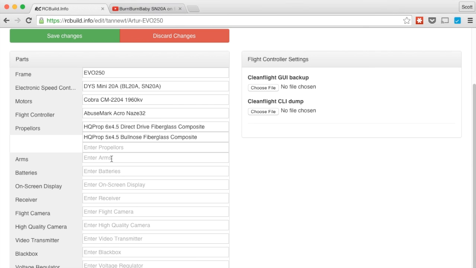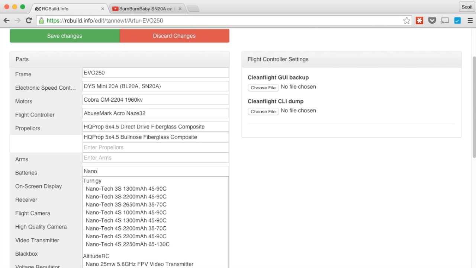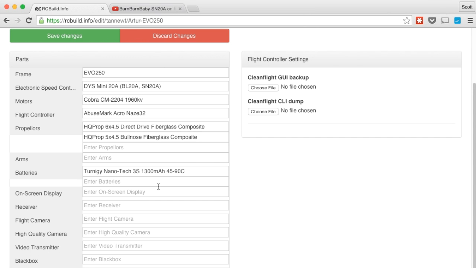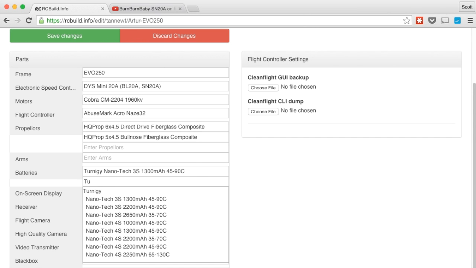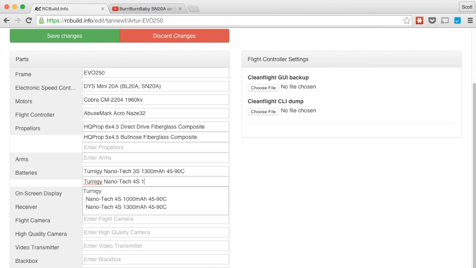We'll skip arms. Batteries are also Nanotech. 3S 45C. So this one is one of them, and the other one is not listed, so we'll just type it in here. It's a 4S 1800 milliamp hour 65C. Okay.